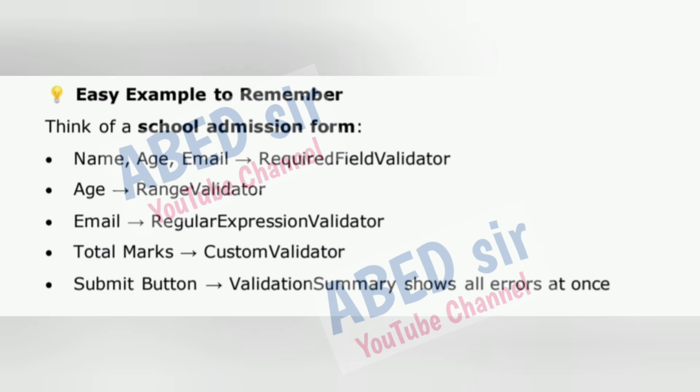Easy example to remember. Think of a school admission form. Name, age, email required field validator. Age range validator. Email regular expression validator. Total marks custom validator. Submit button validation summary shows all errors at once.